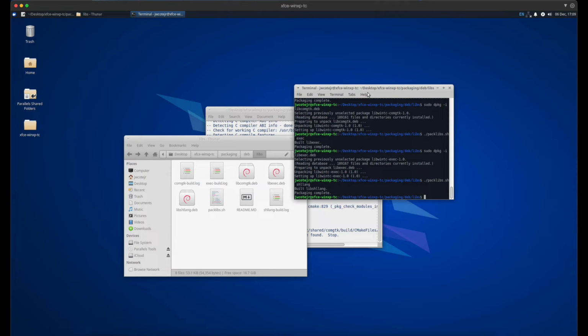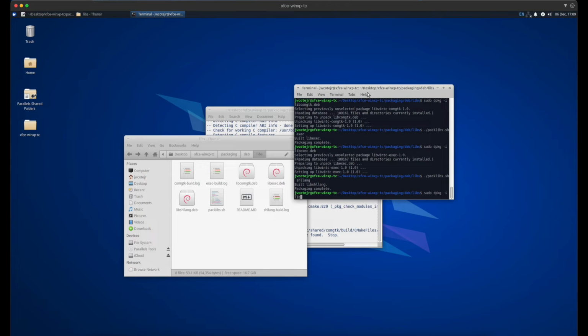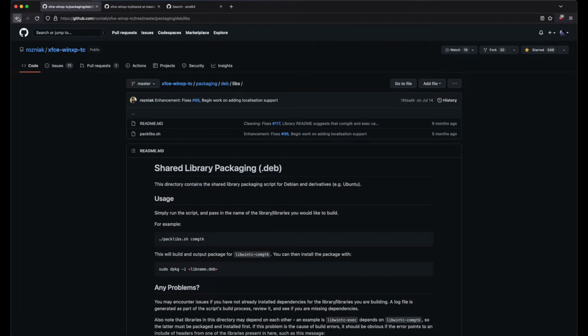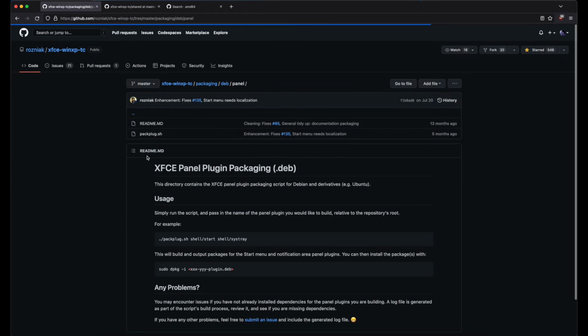shl-lang, and that built as well. Would you look at that? All right, so we're going to install that as well. And get that installed on here. All right, so we now have those installed. Now we are going to build the panel applications.